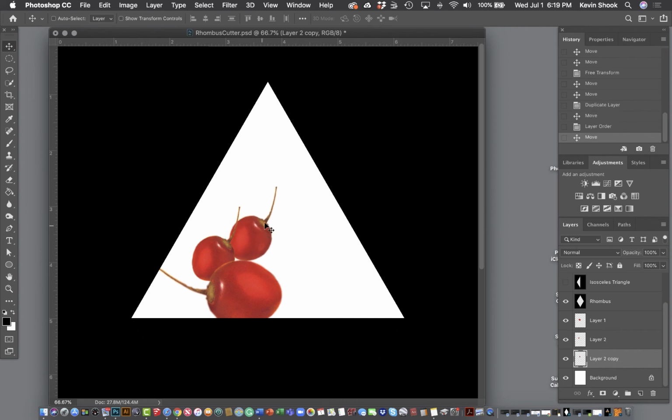So now I have this one here, and now with that one, I want to free transform it. Maybe I want to flip it, make it a little bit smaller, maybe get some perspective, depth illustration here through scale and proportion.